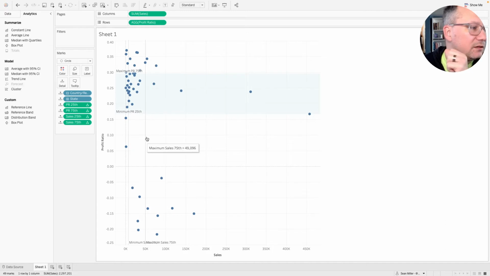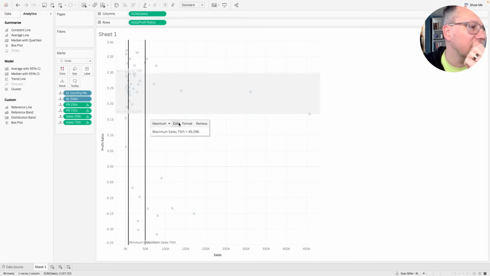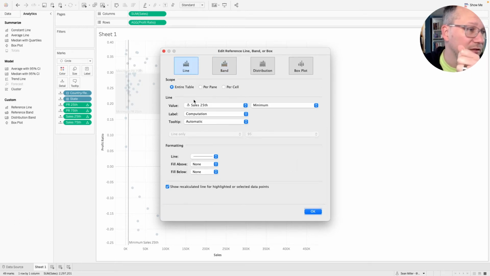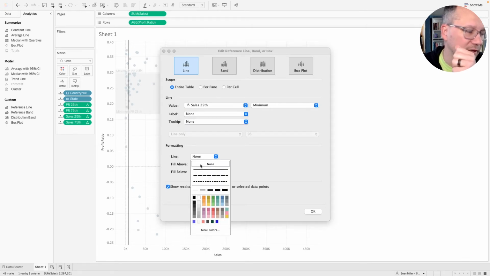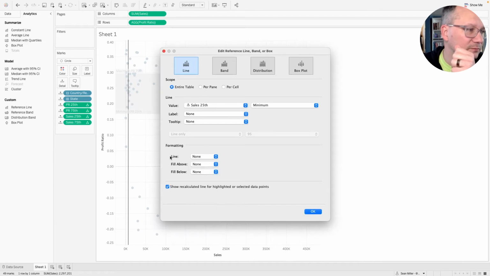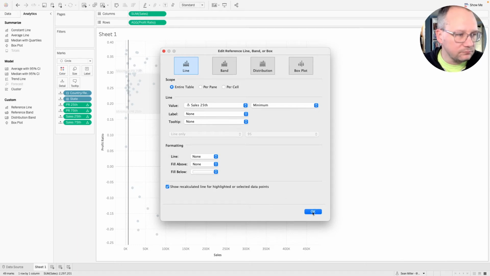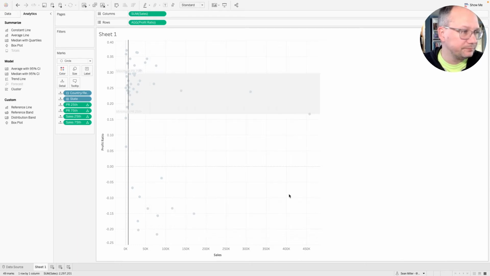Which makes me think, instead of doing a reference band, we'll do a reference line at the sales 25th, and we will remove the none, we'll remove the label and the tooltip, we'll remove the line. So now it says fill above none, fill below, which is everything less than this line, we're going to fill white. And we're not going to show recalculated. All right? So now you can start to see this start to come together.